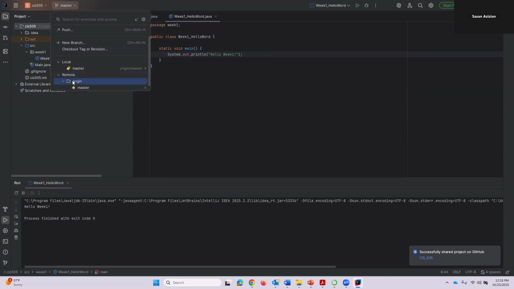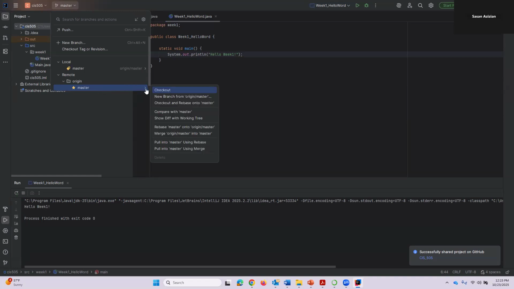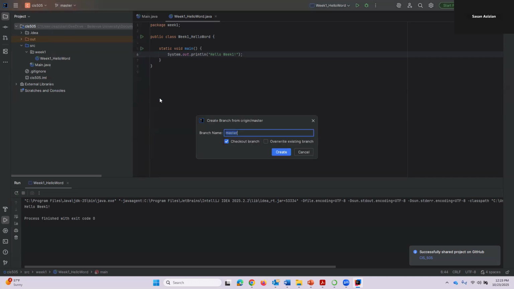So what we want to do is create a branch. If I go here, right click or push on this arrow, they mention new branch from origin. Yes. What does it mean? It looks like a copy. I get a copy from this master. And I say, okay, this is week one underline branch.